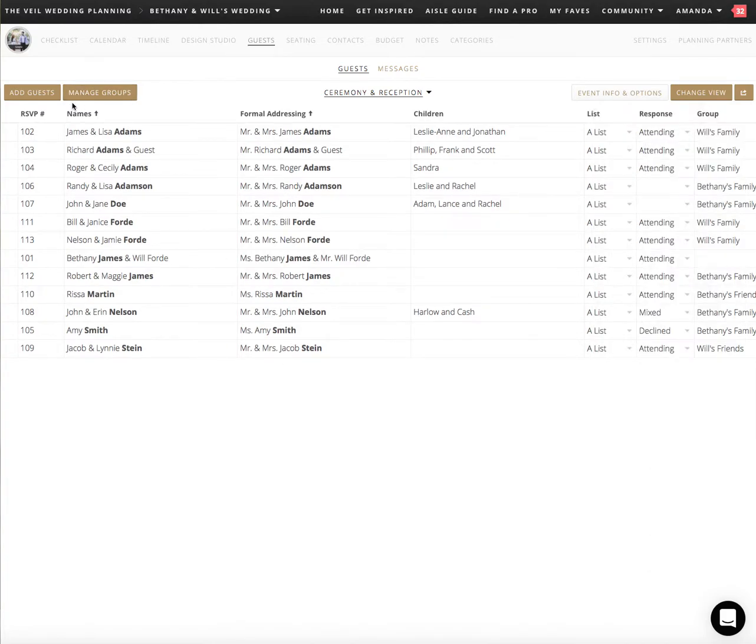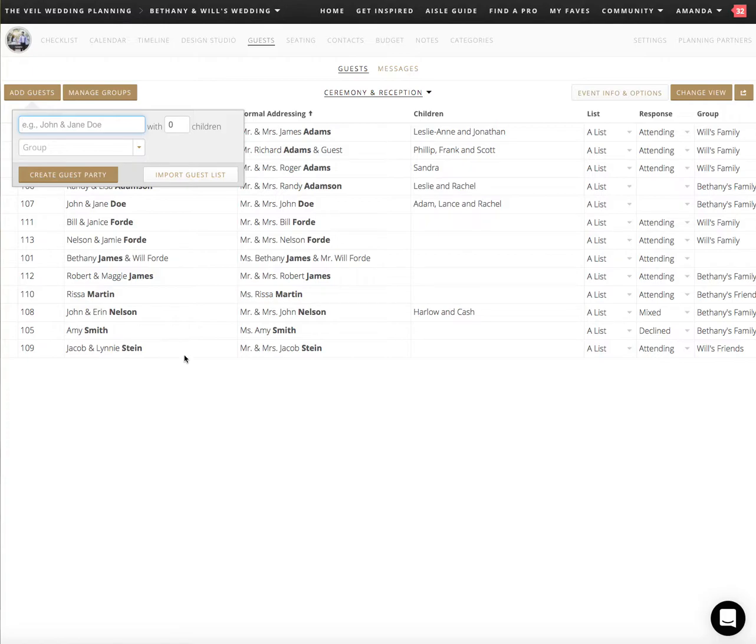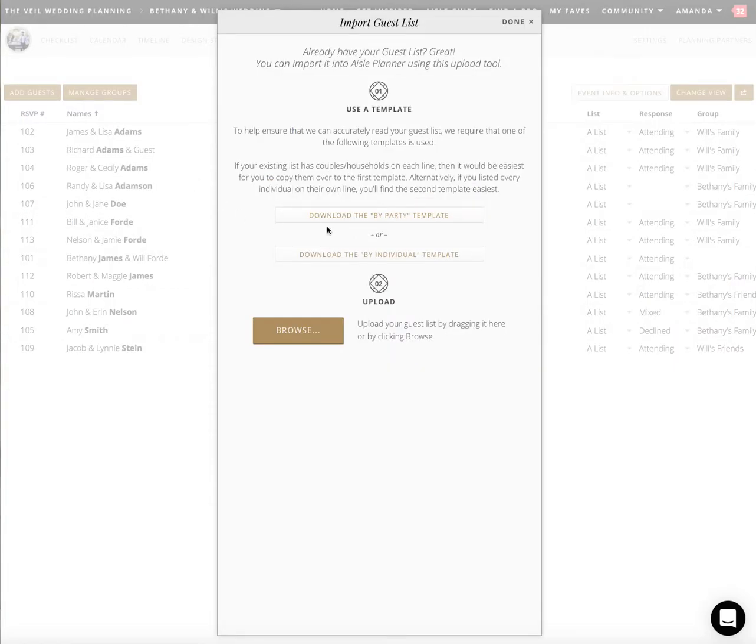Now let me show you something else, add guest. So you can add a guest in the actual program, or because ultimately what this is, is an Excel spreadsheet. That's what this part of the program is. So if you want to do it in Excel, you just hit this import guests and you download it either by the party or by the individual. So you want to download their template, take that into Excel, do your spreadsheet, and then you can upload it back in here. Okay?